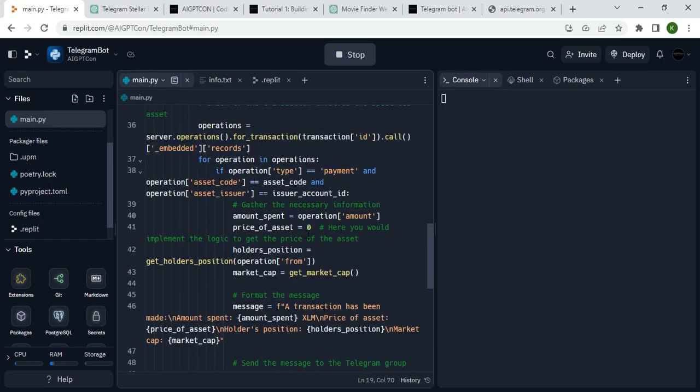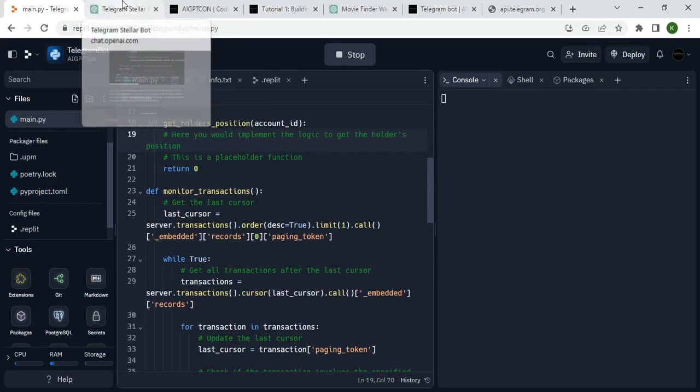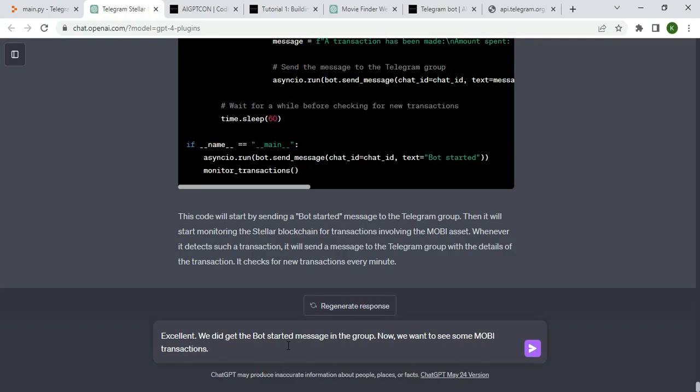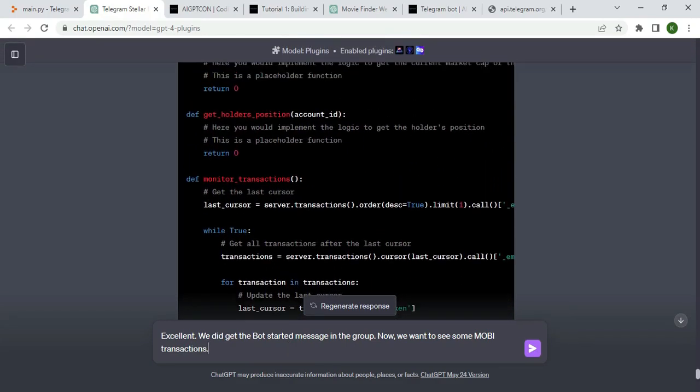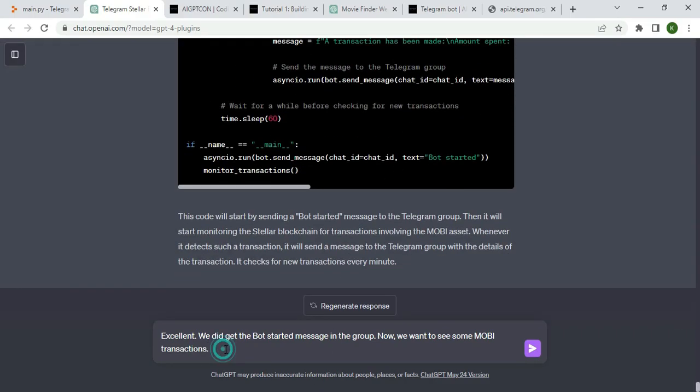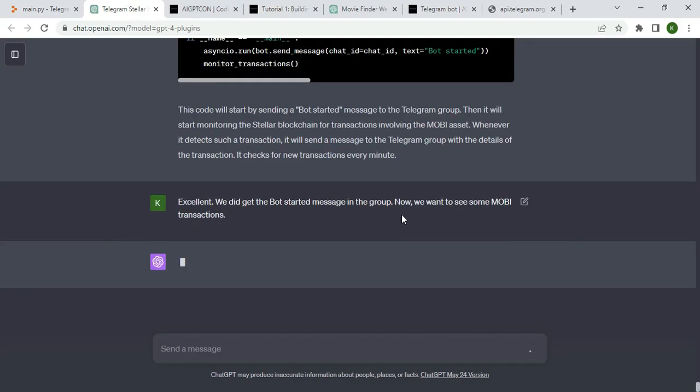So our next step now is we want some transaction information, right? So we'll let ChatGPT know. Okay. Excellent. We did get the bot started message in the group. Now we want to see some Mobi transactions. So the transactions from our asset that we defined up here. Yeah, Mobi, so we want to see some transactions.